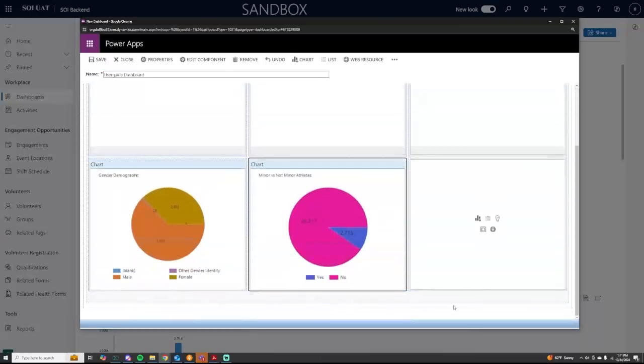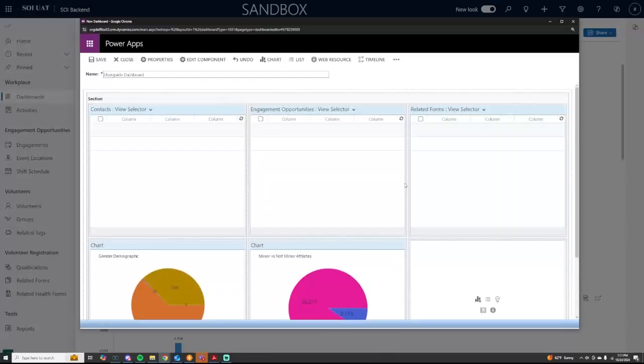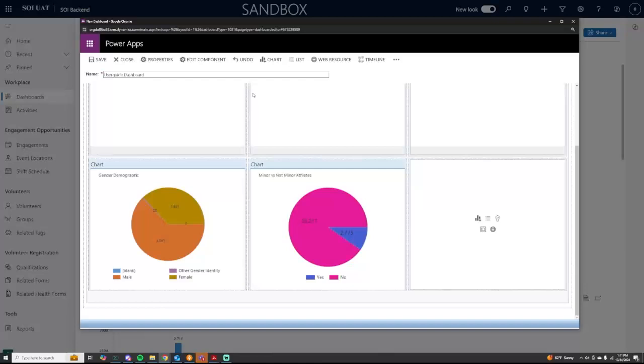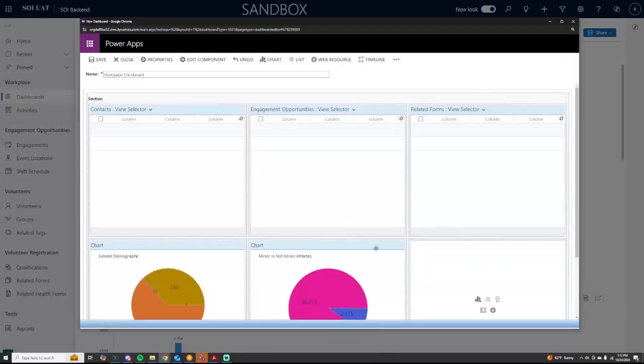Okay. Like I said, we can keep adding to these if we want. Just keep adding more and more. If you do end up running out, up here at the top where you see chart, list, web resource, timeline, if you click this, it'll add a new one. So you can keep moving on even after you've filled up all 6 of these. But I think we've got a good start so far. So let's save this.